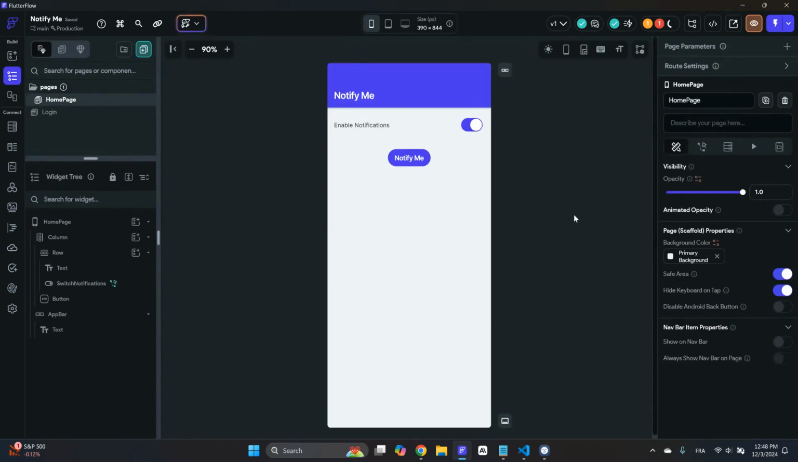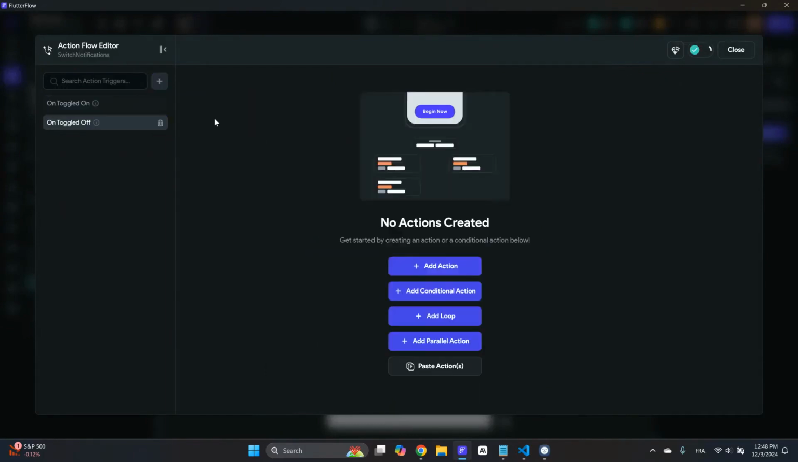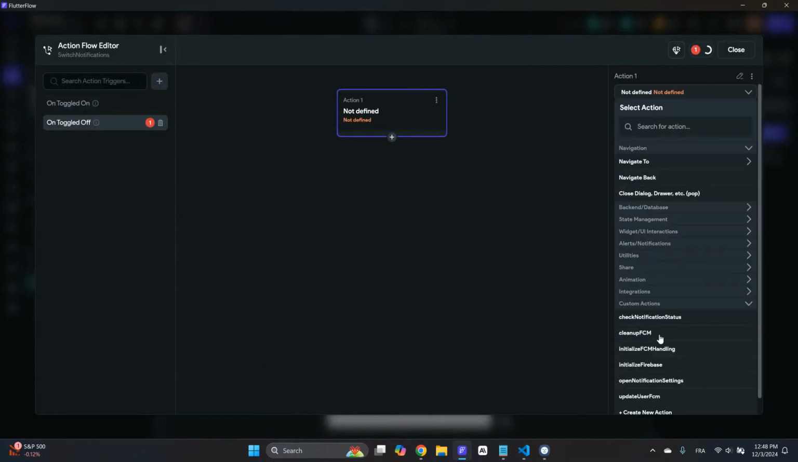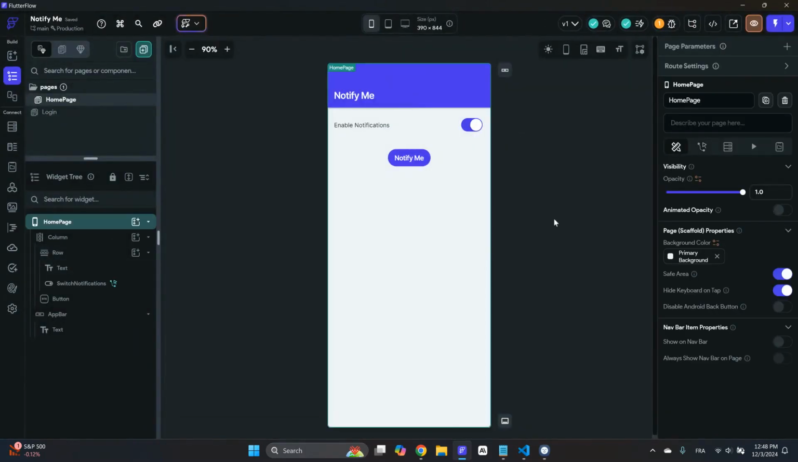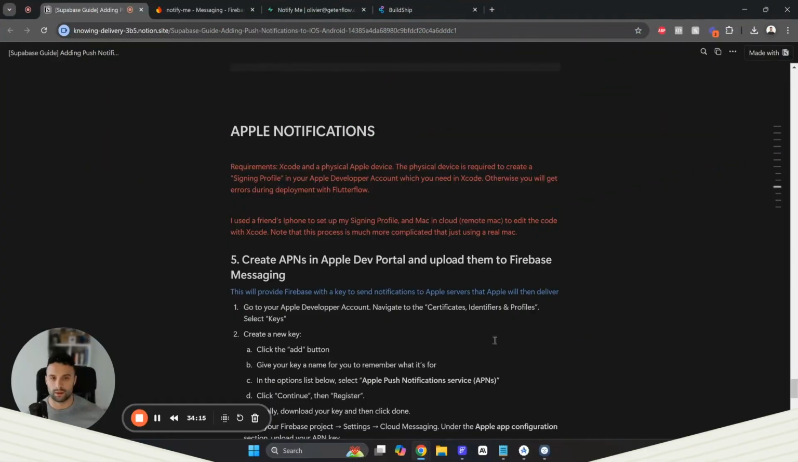And now what I'm going to do is add the last action on switch notifications when the user toggles off. When the user toggles off, we just want to do clean up FCM. This will stop listening for updates, and then we're all set. So now I'm going to go ahead and create a local run. And what we're going to do is create a user. And from that, we're going to test our push notifications.